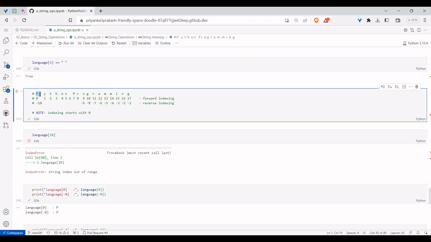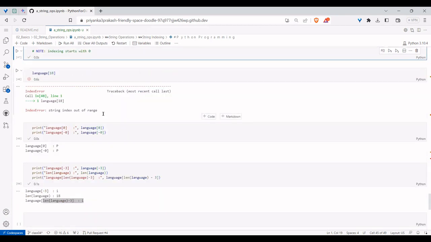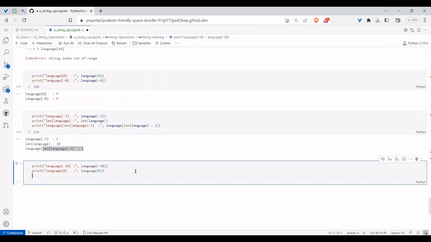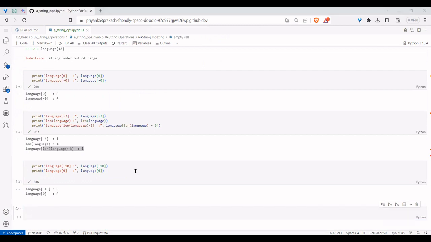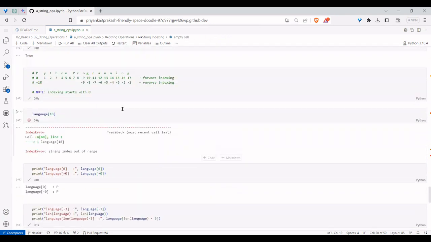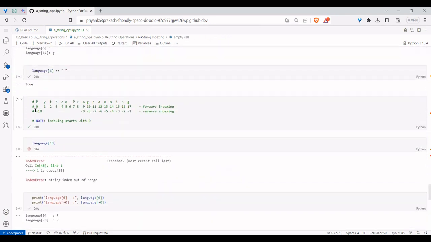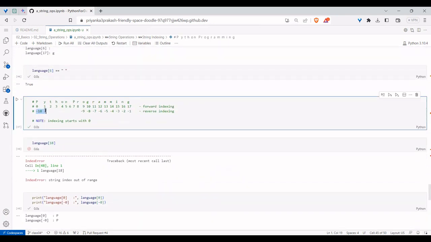If you give 0 or minus 18, you should get the same thing. If I give 10 or minus 8, I should get the same thing. So I can, in fact, compare the two. If I give minus 18 or 0, I got the same value. And in the negative direction also, I have values from minus 18 onwards.